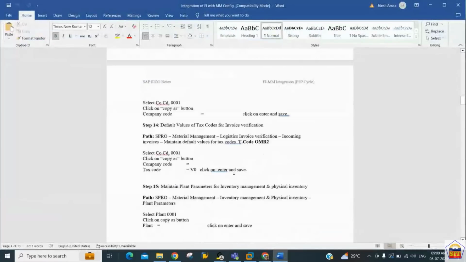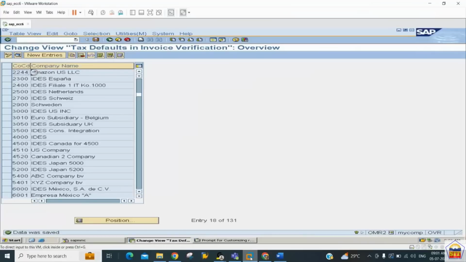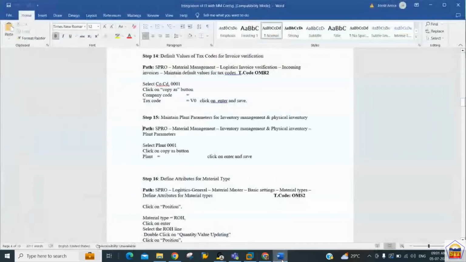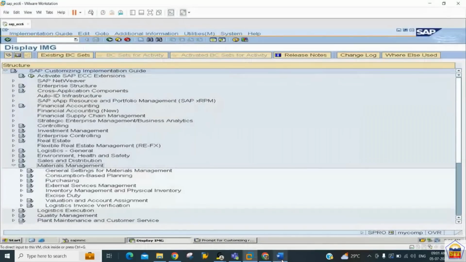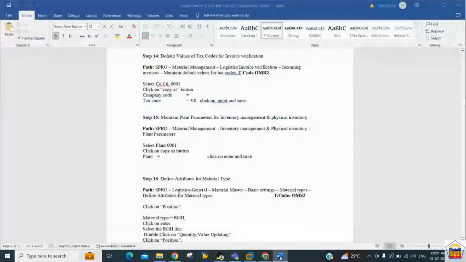Under step number 15, it is saying that we need to maintain the plant parameter for inventory management and physical inventory. The path is given, but the transaction code has not been given. Let's follow the path. Go to SPRO, IMG, and then go to Materials Management. Under this we have inventory management and physical inventory. Open it, and then click on plant parameter.